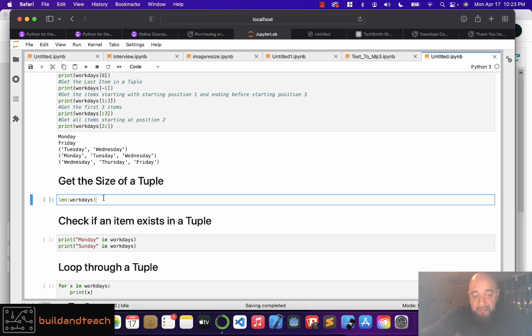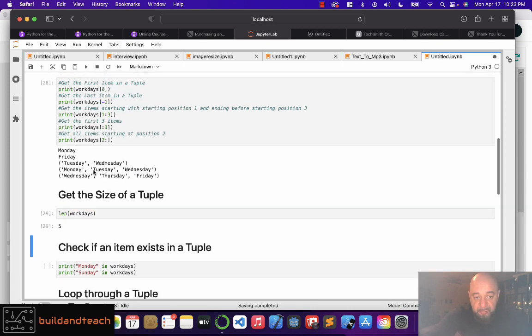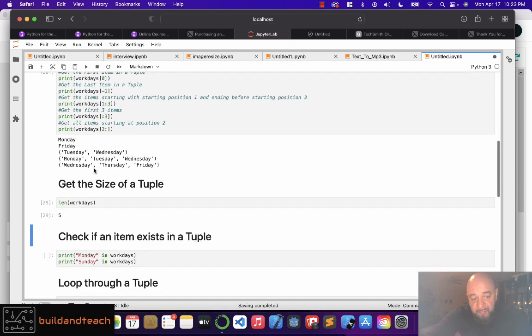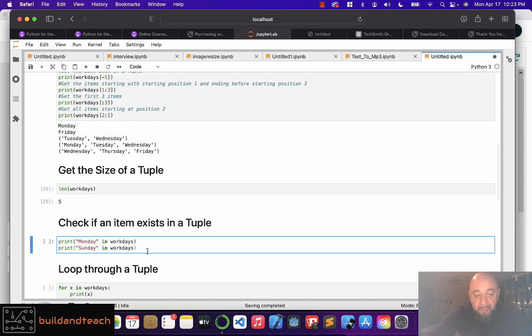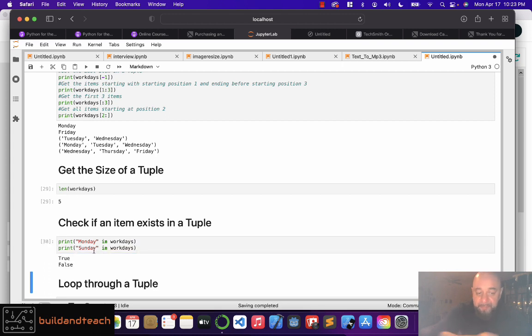To get the size of a tuple, you would use the len function. See here that this tuple has 5 items, 5 days of the week. If you want to check if an item exists in a tuple, you would use the in keyword, right? So print Monday in work days, Sunday in work days. You can see here it will return a Boolean. So Monday is in this list, so it will return true. Sunday is not in this list, so it will return false.